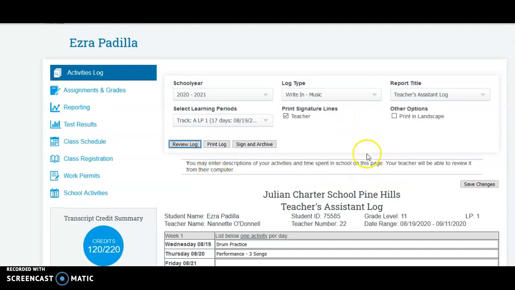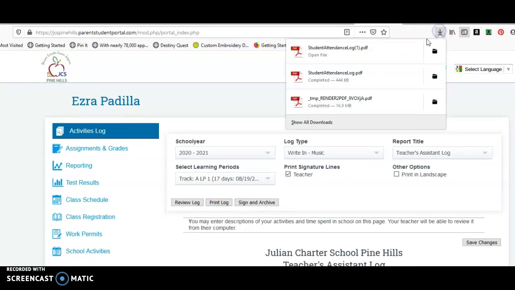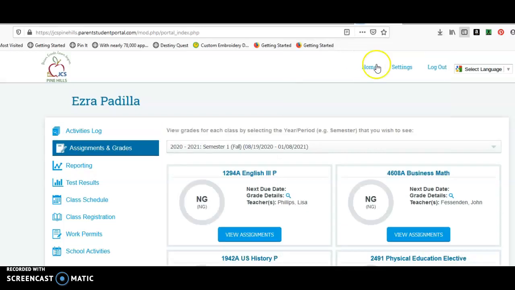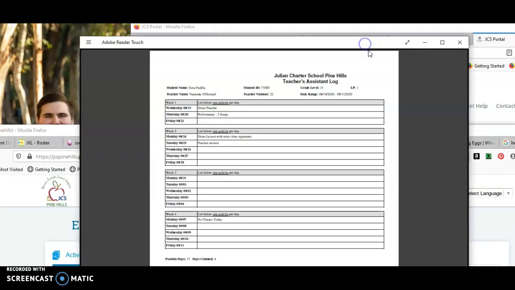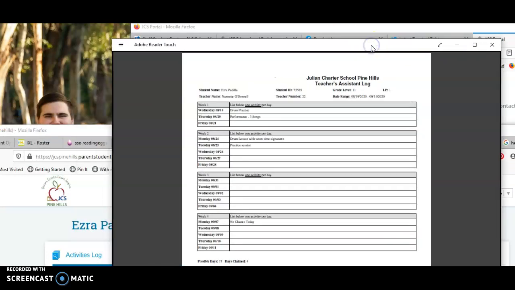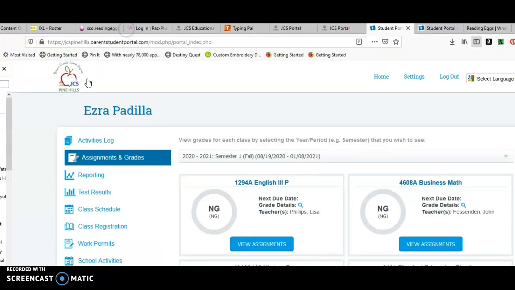The other thing that you can do here with any of these logs is you can click on print, and then it will download. You saw right there, it will download, and it's always called student attendance log. And if you click on it, you can see it as a PDF file, just like that. It looks just like what you wrote. Okay, and then you can upload that to your folder.